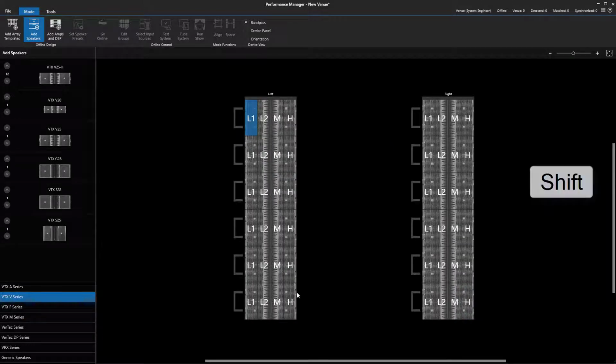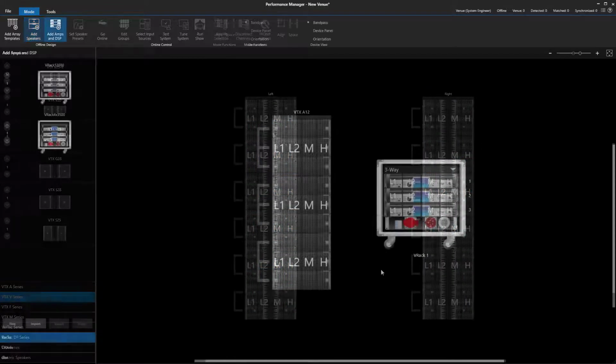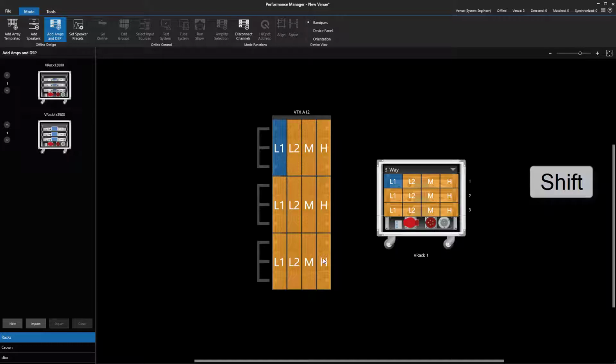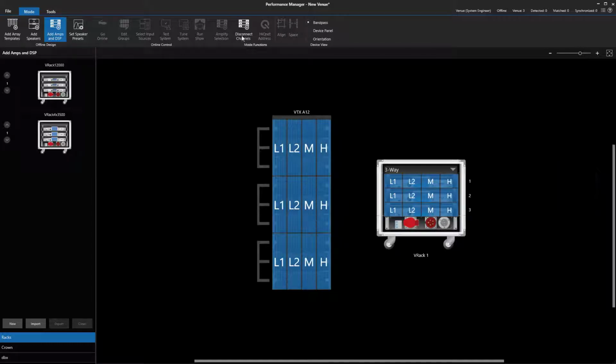An entire array can be selected by first selecting the top left corner, followed by the lower right corner. This method can be used when assigning speakers to amplifiers. First, select the array, then drag and drop the entire array onto an amplifier rack. The same thing can be done to disconnect an array from an amplifier rack. First, select the array, and then click the disconnect button.